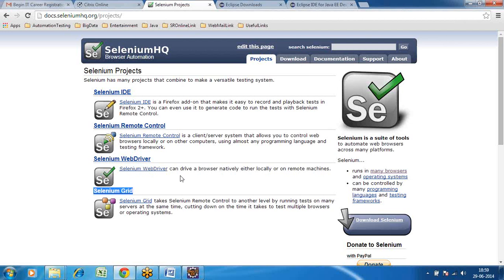It's an advanced concept where you can run your scripts on multiple browsers. Say, for example, you have two machines, machine A and machine B, and you have the data in your C machine. Take this as a server. So you want to run your script on machine A.